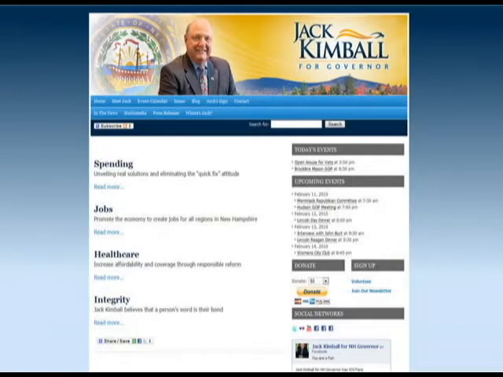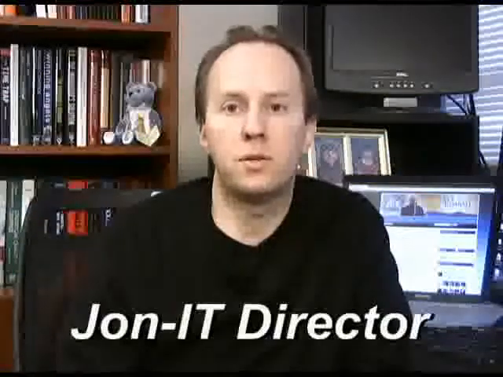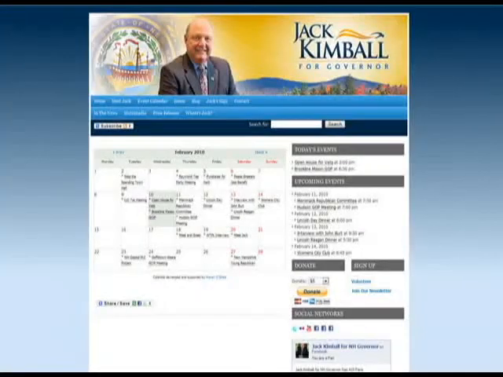What I've been able to do is leverage the latest cloud-based technologies and open source software in order to create a web presence for low cost and high flexibility. The backend uses a free open source content management system, and what that means is it allows other people in the campaign without traditional webmaster skills to be able to update the site and keep the content fresh and vibrant.